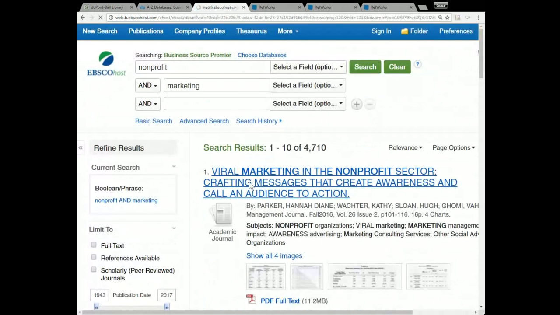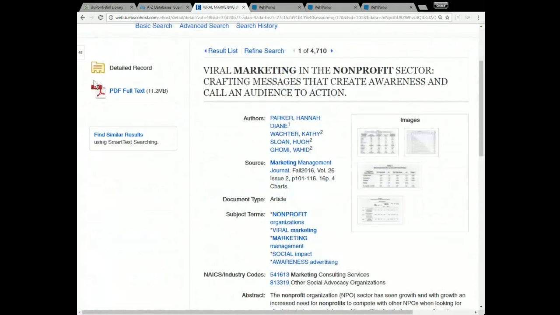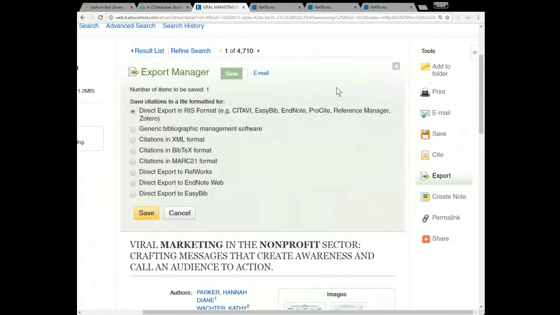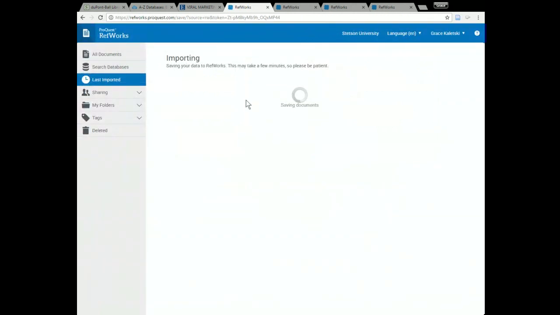And once you click on the title of something to open it up, you can go ahead and download the PDF in the upper left-hand corner. And on the right, under Tools, are our options to save it. Once again, I'll click on Export. That opens a green box labeled Export Manager, and the third bubble from the bottom says Direct Export to RefWorks. So I'll click on that and press Save. Once again, we click on Blue RefWorks. We will click on OK.